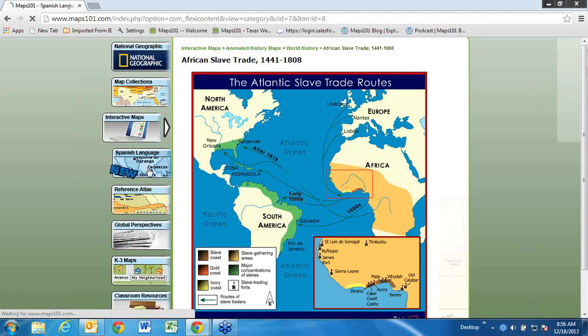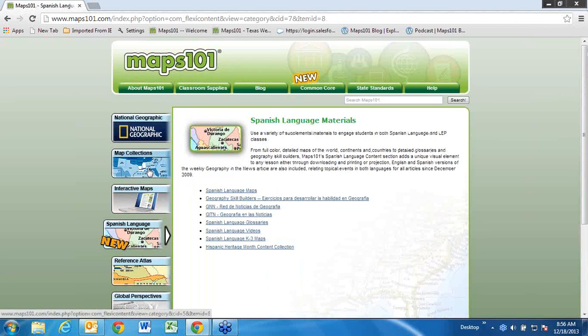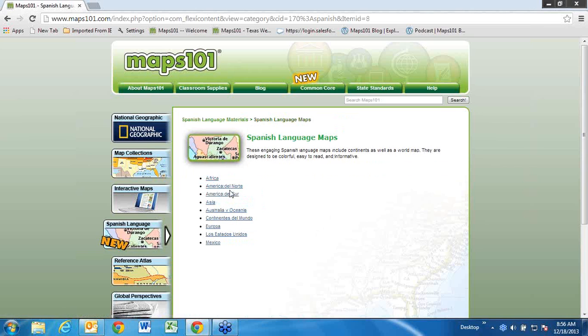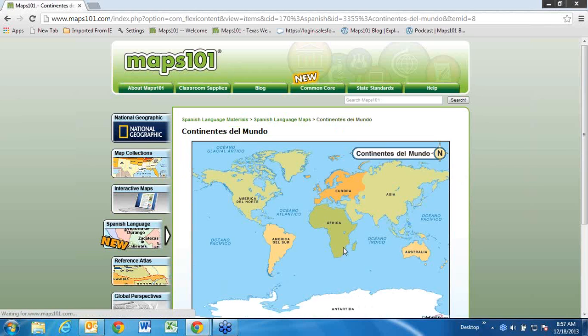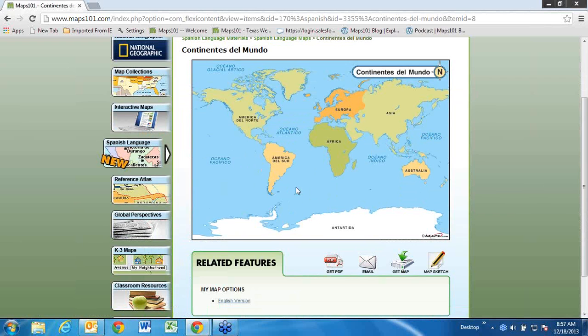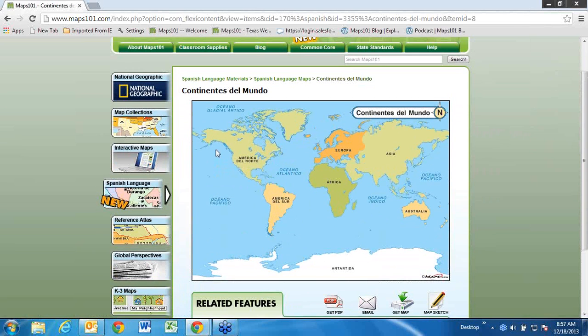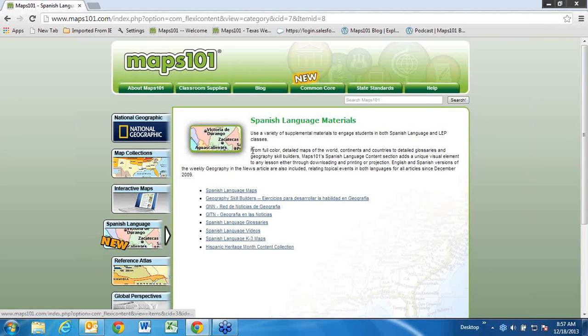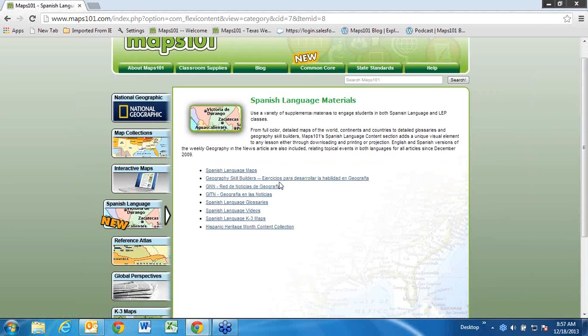We'll move on to our Spanish language section. We've got a section dedicated to Spanish language added because of requests from our subscribers. And so we'll take a quick look at each section here. We've got some pretty basic maps in Spanish language. In the Continentes del Mundo, you'll note the correct spelling, accents, and of course location of these places on the map. We also offer translations of our Geography Skill Builders lessons.